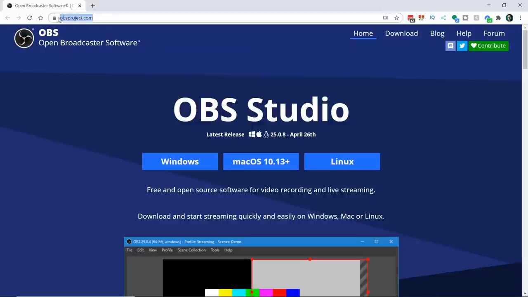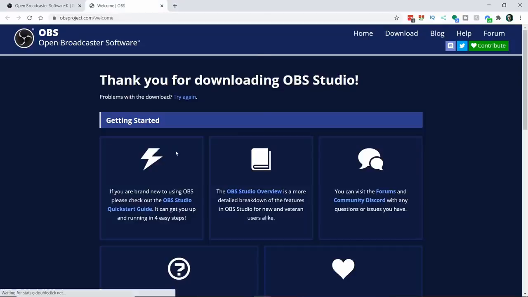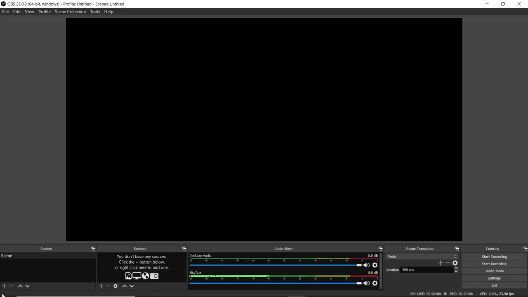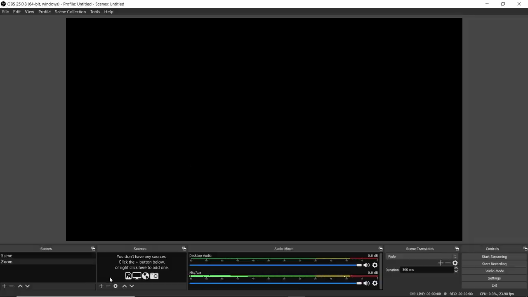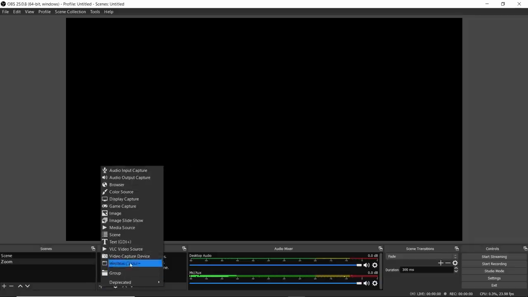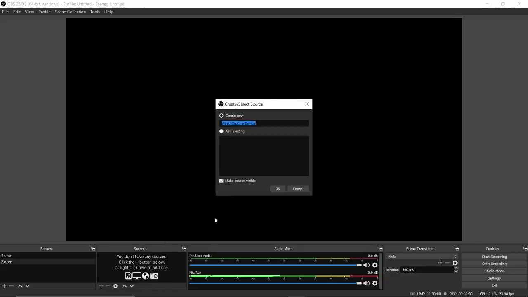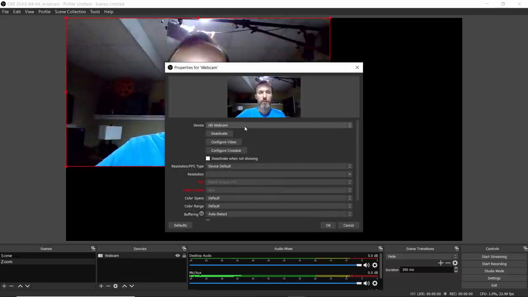Just go to obsproject.com and download the program for your operating system. Install it, and once you start it up, you can create a scene. I'll do a simple one here. Click on the plus button in the scene selection, give it a name. Then in Sources, click the plus button again and select Video Capture Device. Name that something like a webcam or whatever it is that you're using so it makes sense. Then in the Settings, under the device, select your webcam.